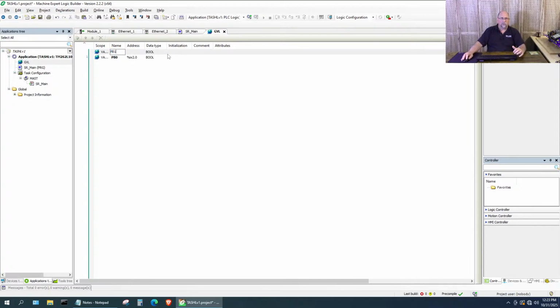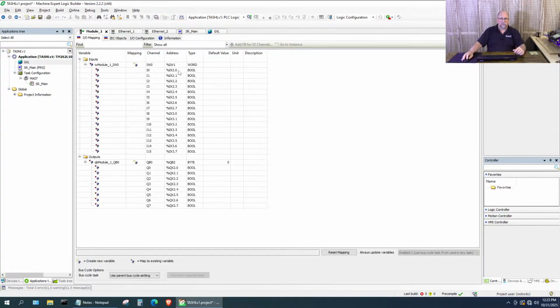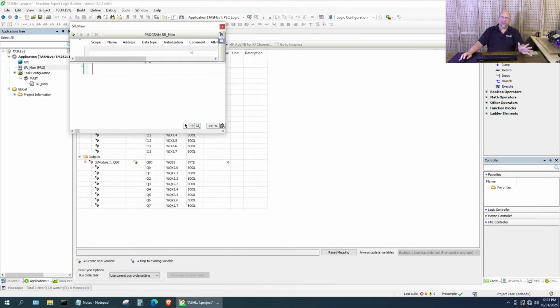PB1. And we'll say that's percent, and I could be making typos here. Let me know if I am. IX 2.1. And last but not least, we'll do a pilot light. PL0. And percent, this would be QX 2.0. Again, where did I get that? From the module itself. They use caps. I use lowercase. Will that cause a problem? We'll find out. I like to try things.